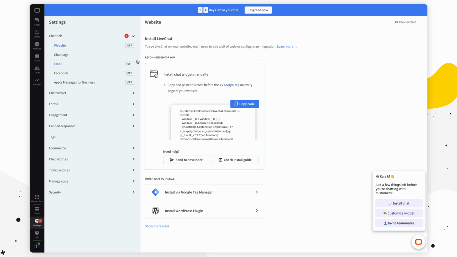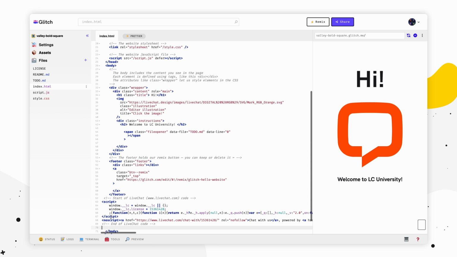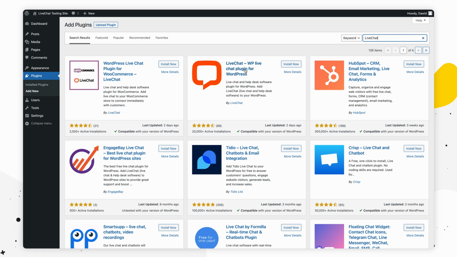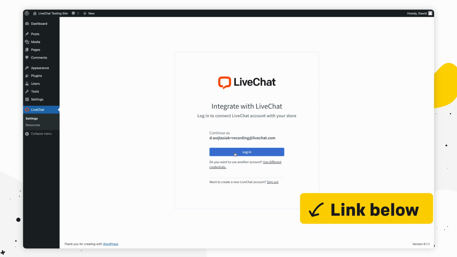Now you can install LiveChat manually by copying the code onto your website, which is a lot easier than it seems. And we have a whole installation guide prepared for you and a video that I'll link down below. Now you can also install LiveChat with a third-party integration like WordPress. And of course, I'm not going to leave you hanging without a tutorial for that as well.